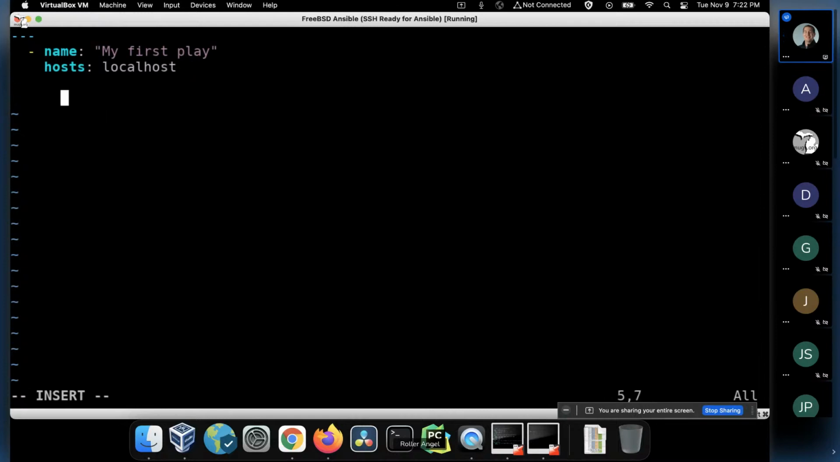And then we'll give it some tasks, similar to having the task directory, but you can also just do it like this. And in the tasks, we'll just say name. We want to just test reachability of the server. And we'll just run the ping module, which takes no arguments. And that's really all you would need. So let's try running that.